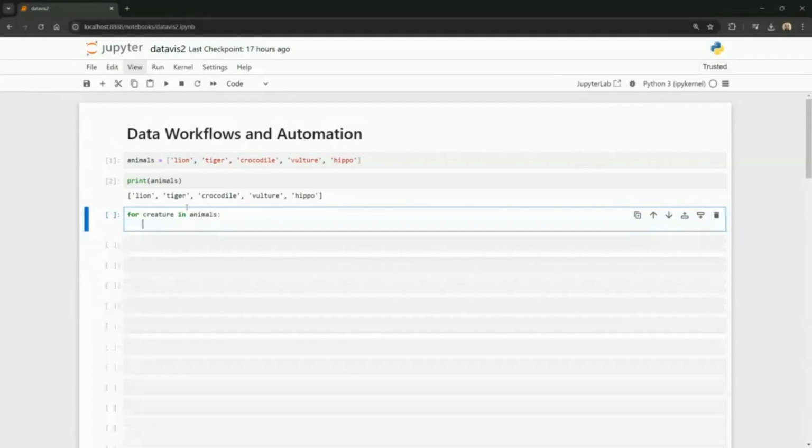Then, as you can see, when I hit enter, Jupyter introduced these four spaces, this indentation. Indentation is very important in Python.